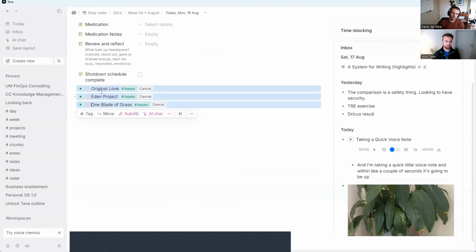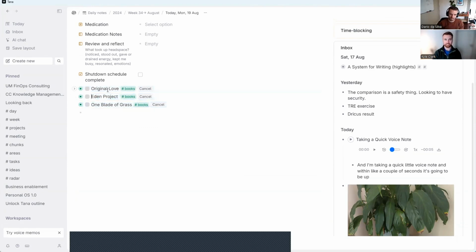This is actually a special case, because my parents are coming back from the UK, and I want them to buy those books for me. These are already entered in my database somewhere, but these are very difficult to get physical copies of in South Africa. Like The Eden Project, Original Love. Original Love is a very new book.